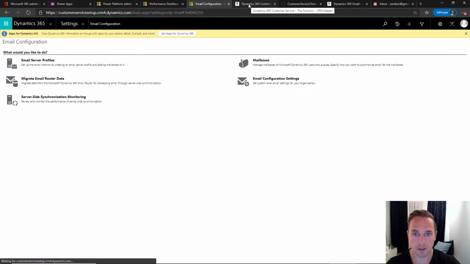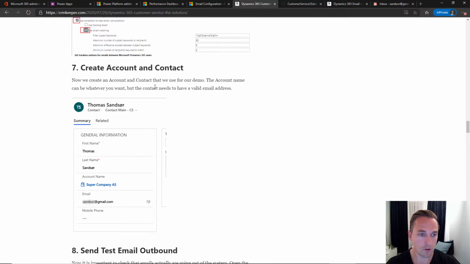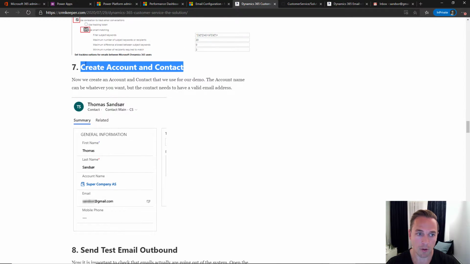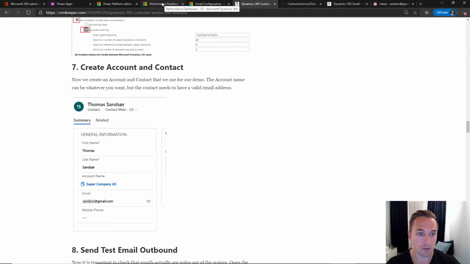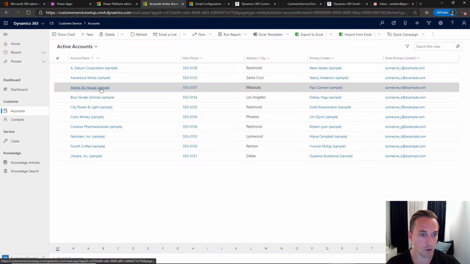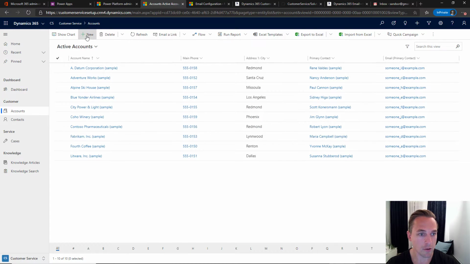While that is saving, there we go. The next step I have is to create an account and contact, and that's before sending the test outbound email. So, let's go back into the CRM system, and I will be creating an account and contact. Eventually we should also be seeing more demo data. Yes, we got some demo data in here, and that's great.